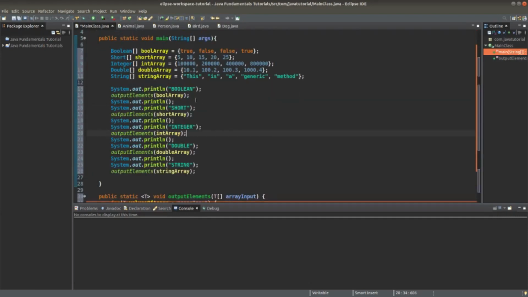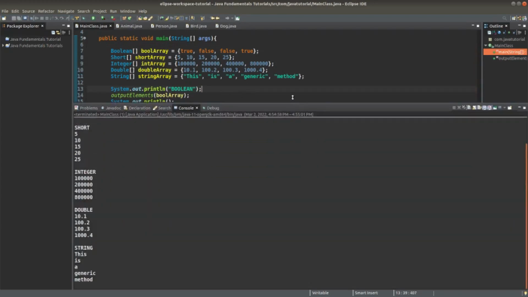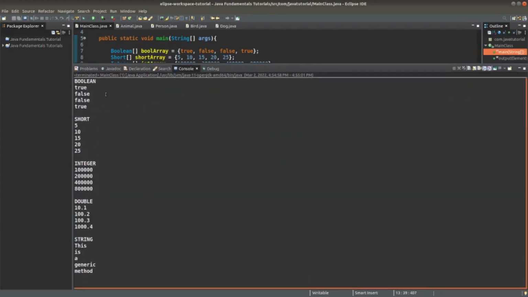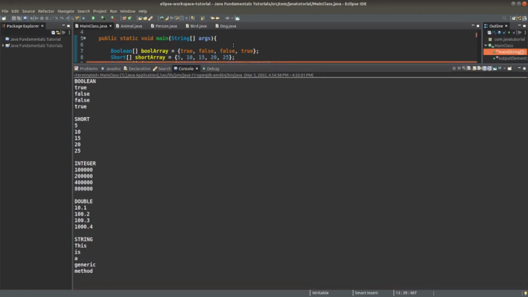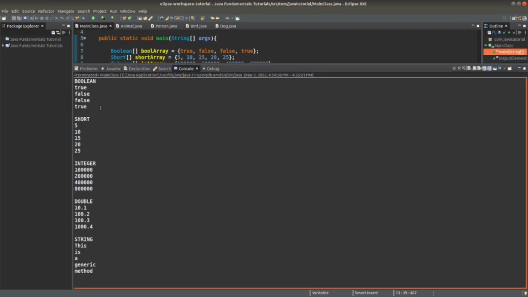Now we have the calls to outputElements, and we're passing in the variables that we created on lines 7 and 11. So let's run this right now and we'll see what happens. You run the output and see here that based on one method with a dynamic data type, we're able to output various data type values regardless of what data type it is. So we're able to pass in booleans, shorts, integers, doubles, strings, and we could also pass in other objects as well. But this is just a brief example.